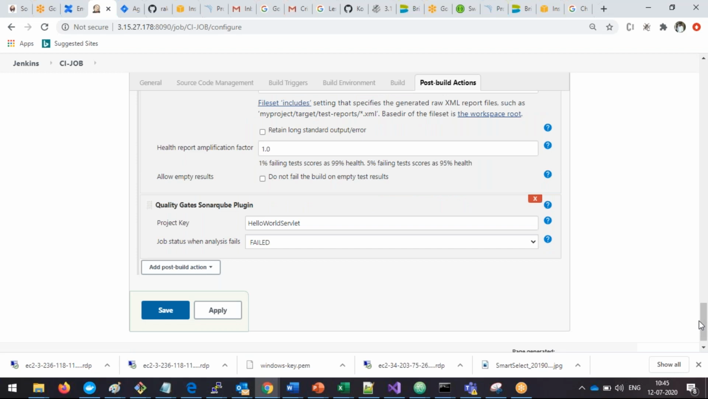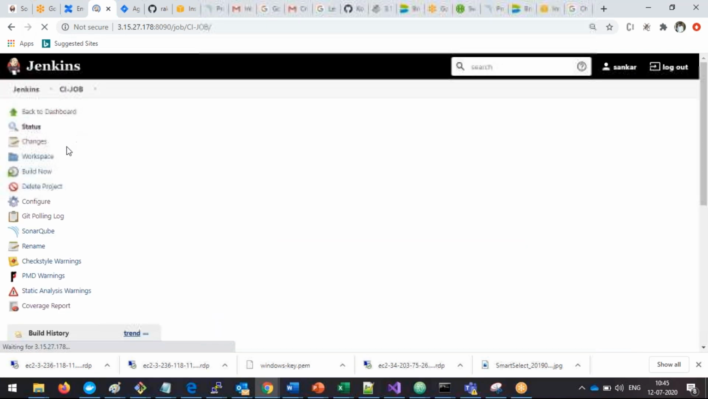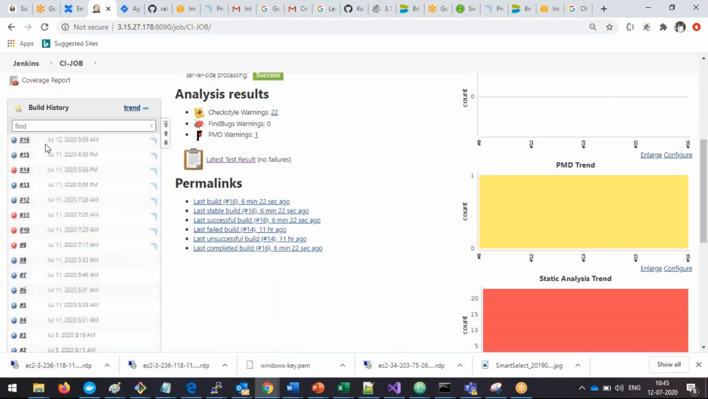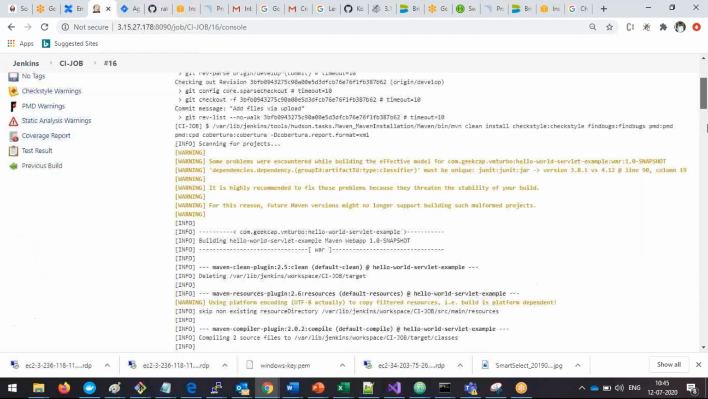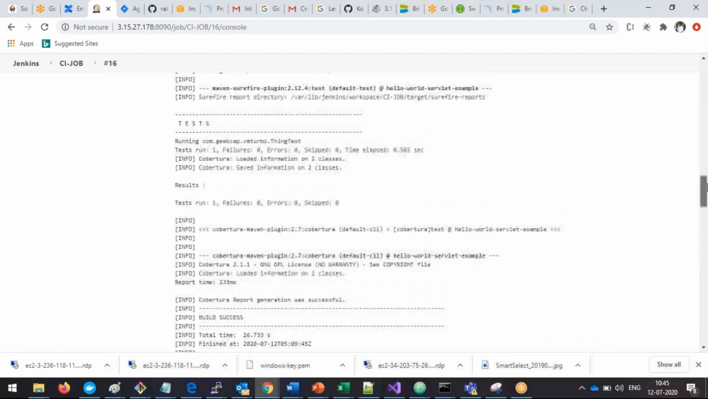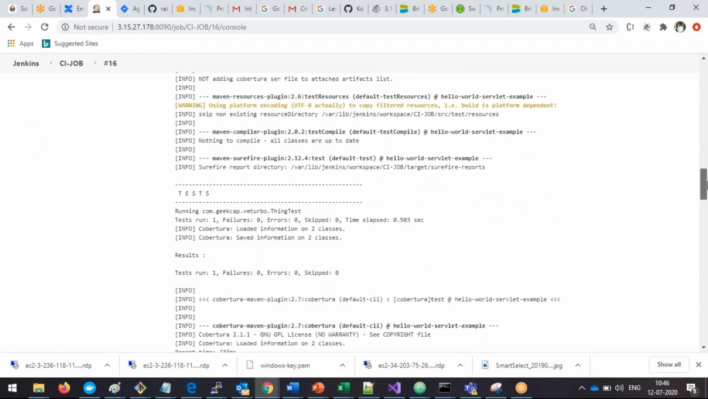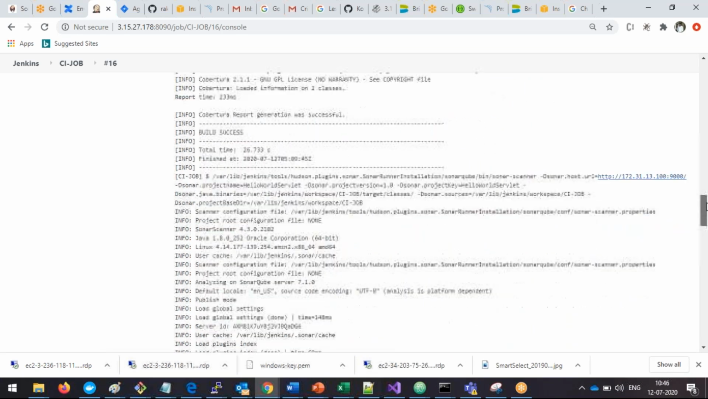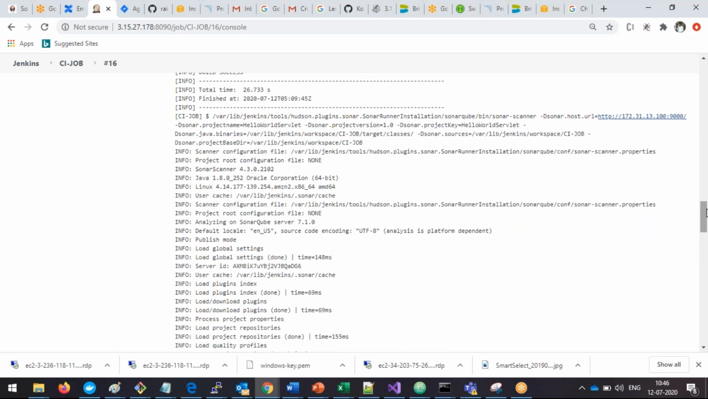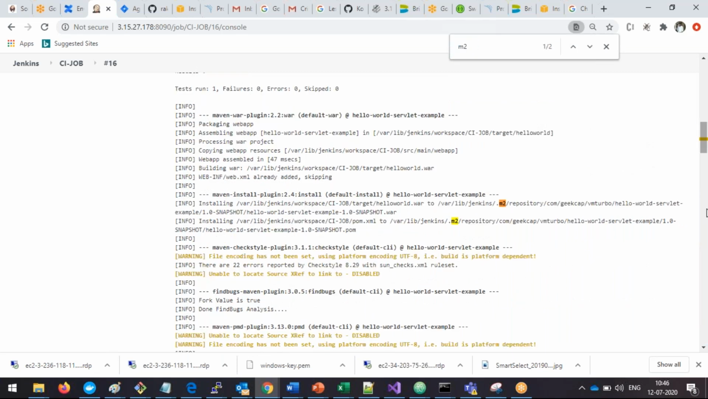Now the next step: what is Maven going to do here? Let me go to the console output. The build is success. Here you can see I have given clean install.